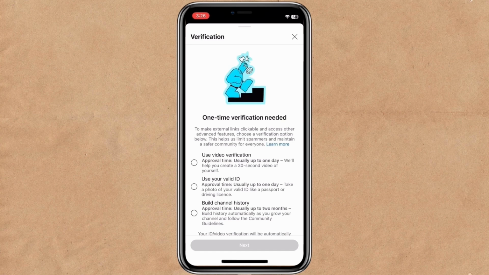And it says that one-time verification is needed. To make external links clickable and access other advanced features, choose a verification option below. This helps us limit spammers and maintain a safer community for everyone. Option number 1 is use video verification. The second option is use your valid ID. And the third option is build channel history.